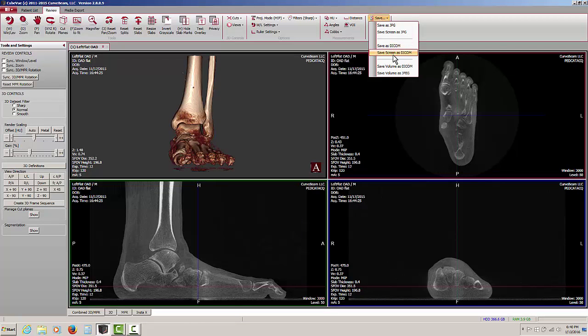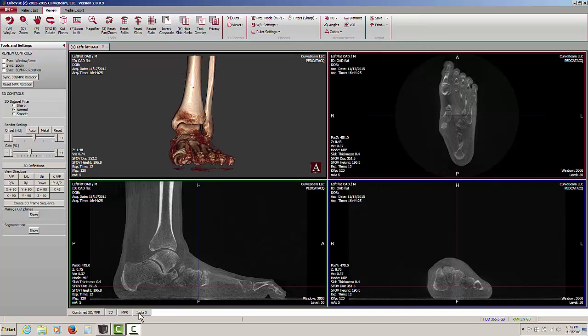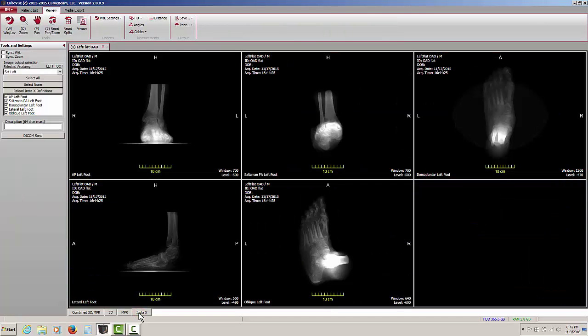Also, by saving screen as DICOM, we are going to save all 4 of these images simultaneously in a single image. That too, you'll need to go back to the patient list, select the single screen image, and send that one.